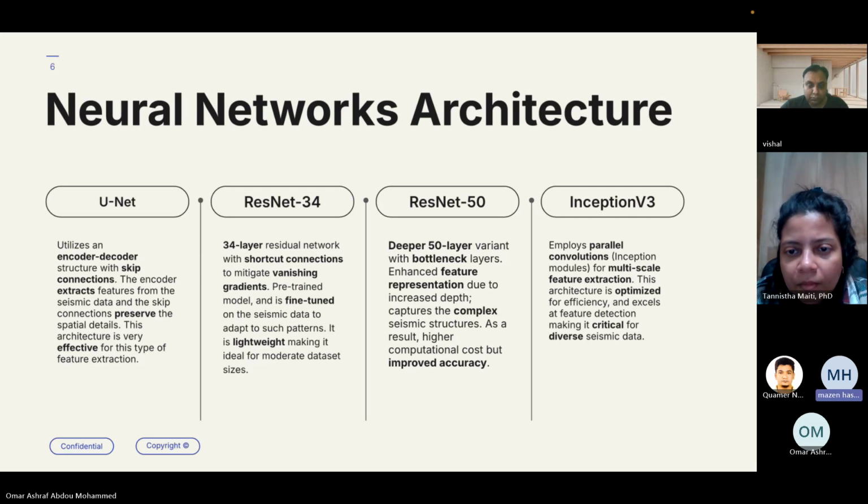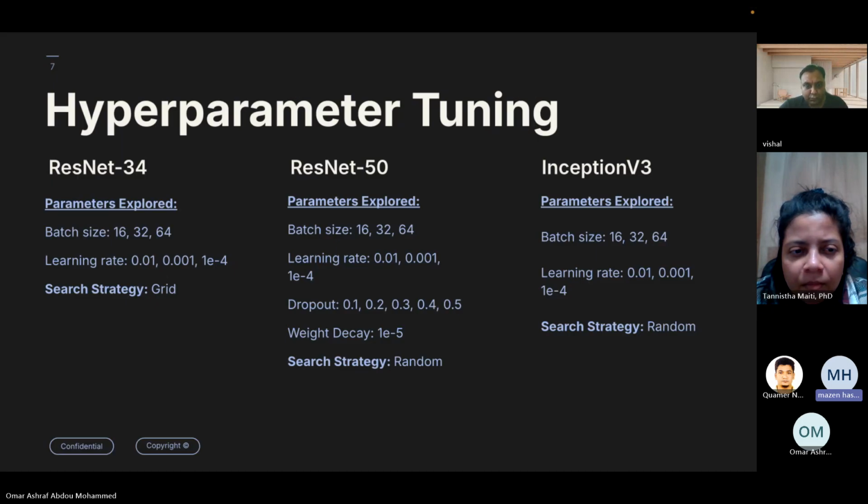And for Inception v3, it's known for its efficiency in feature extraction through its unique Inception modules, and it reduces computational cost while maintaining high accuracy. Its pre-trained nature allows for effective transfer learning on seismic data. By integrating these pre-trained models into the UNet encoder, we leverage their strengths in feature extraction. These combinations allow us to achieve accurate and efficient segmentation of seismic data tailored to our specific requirements. And for the next step, it was hyperparameter tuning, and Omar will start from here.